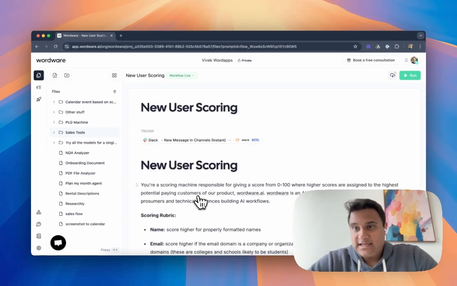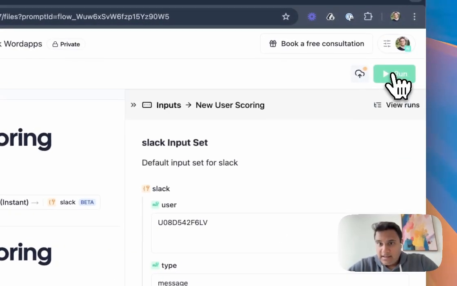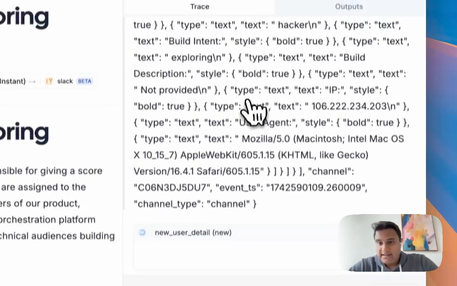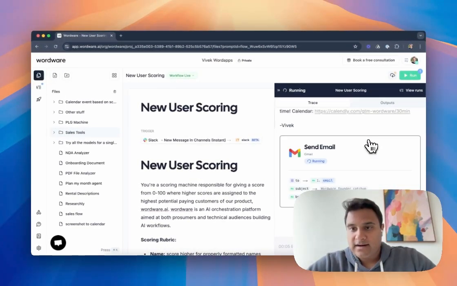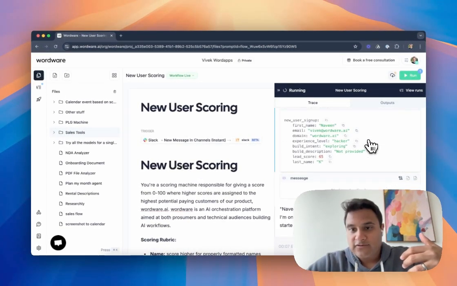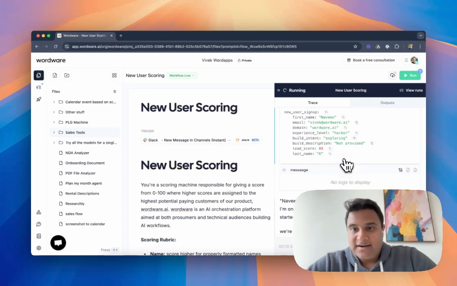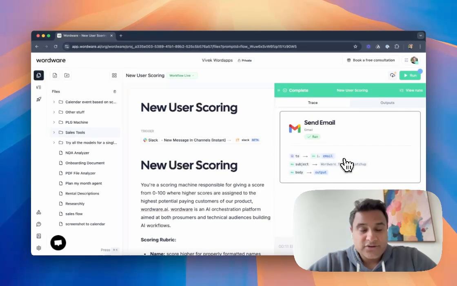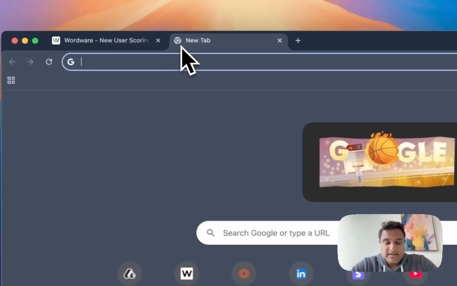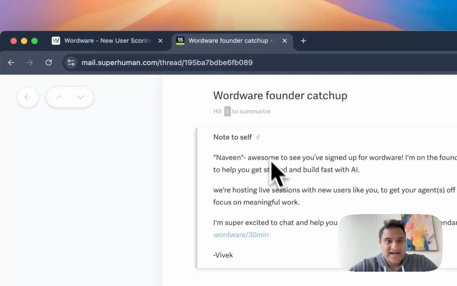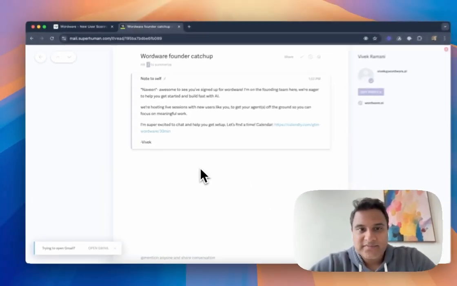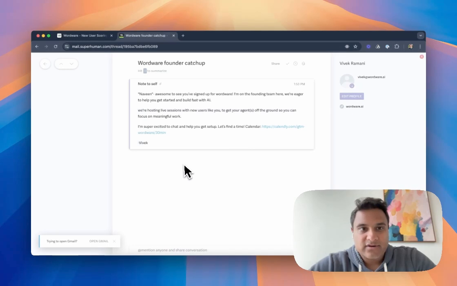So let's see how it works. I can run it, and you'll see here that this is taking the latest lead from Wordware, and the lead was actually scored fairly high, 65. I want to show you that the email is going to come to my email because that's the way I've set it up. And of course, I have an email here that is sent with my calendar link for the lead to sign up for a time with me.